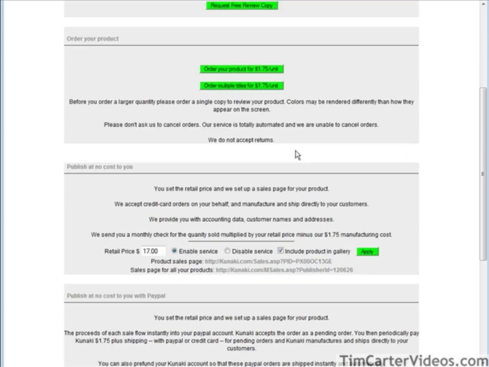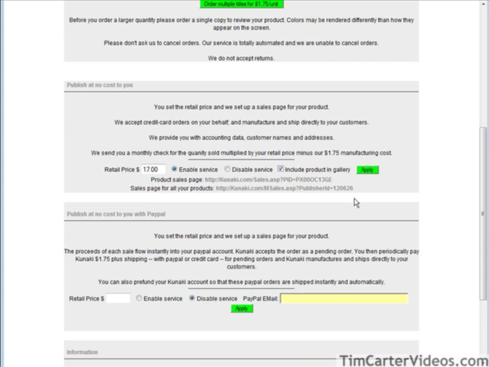Okay, and then what we need to do is go down a little further. We need to set our retail pricing. Here we set the retail price for the product, and this is if you're going to use Kunaki's shopping cart. They'll send you a monthly check or pay to your PayPal account the amount of orders you sold times your retail price minus the $1.75 manufacturing cost. This service we have enabled, and I set the retail price at $17, and we include the product in the gallery. So we'll apply that.